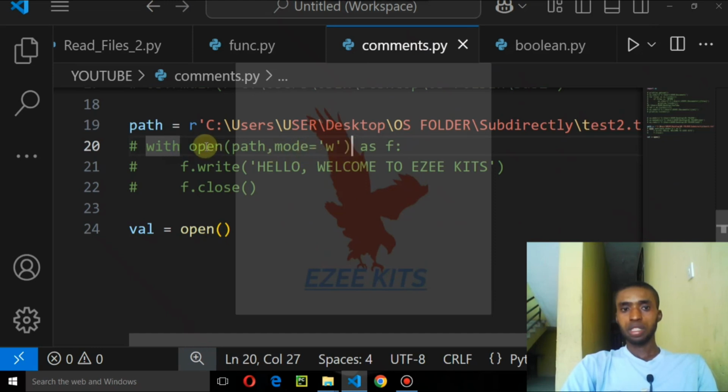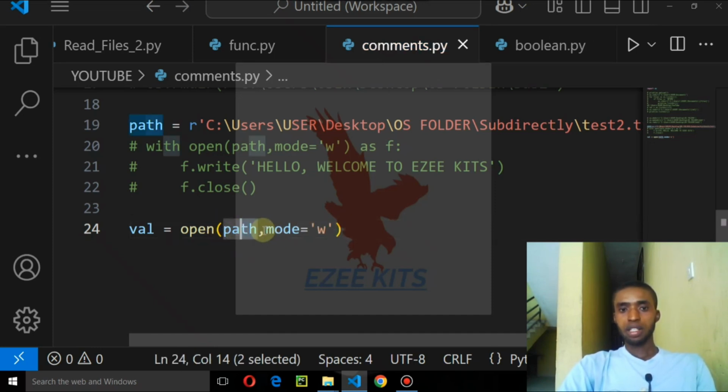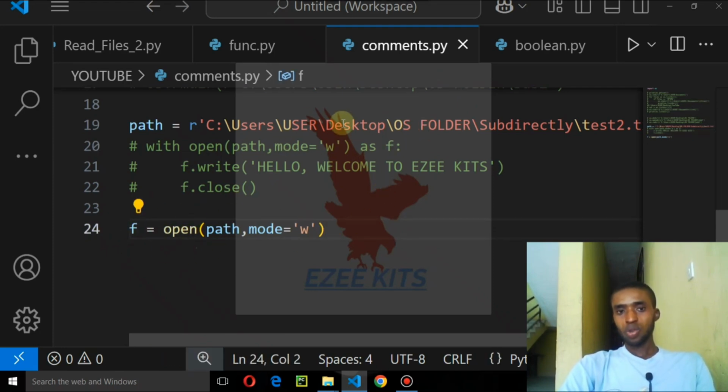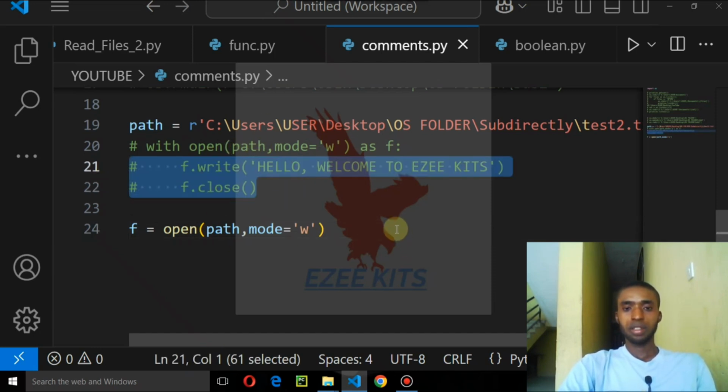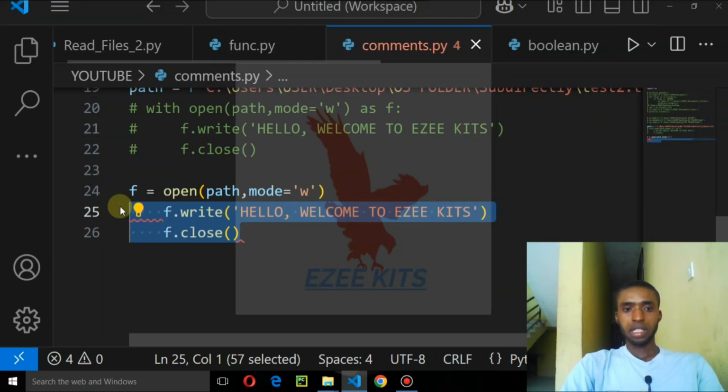So let me just copy this. Let me delete this. So this is basically what we want: open path, and then mode. It's going to be in write mode, because this var I gave here is just the same thing as saying f here. So let me just copy it so it won't get confused. Just say f here. So I'm going to basically do what we just did here. So I'm going to copy this. Let me comment this out and then bring it down.